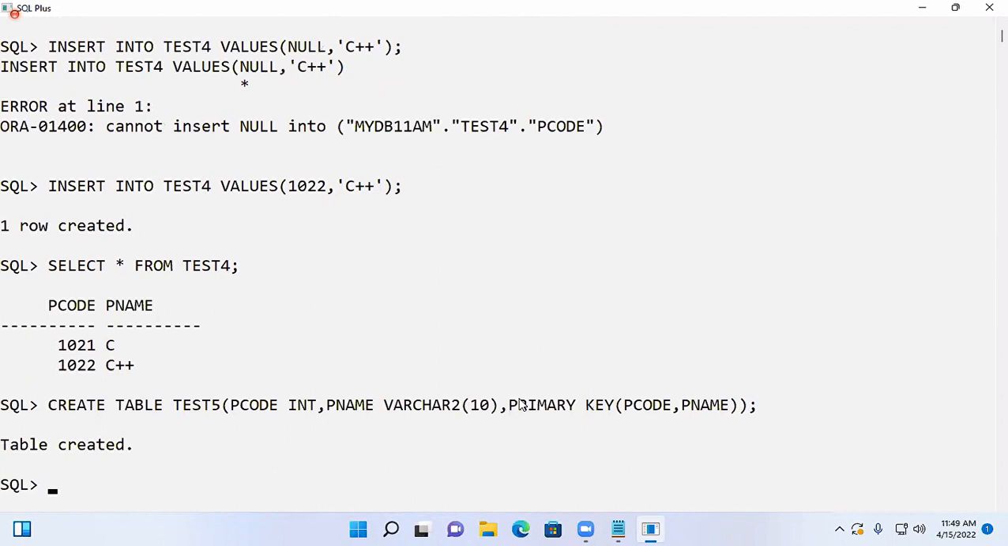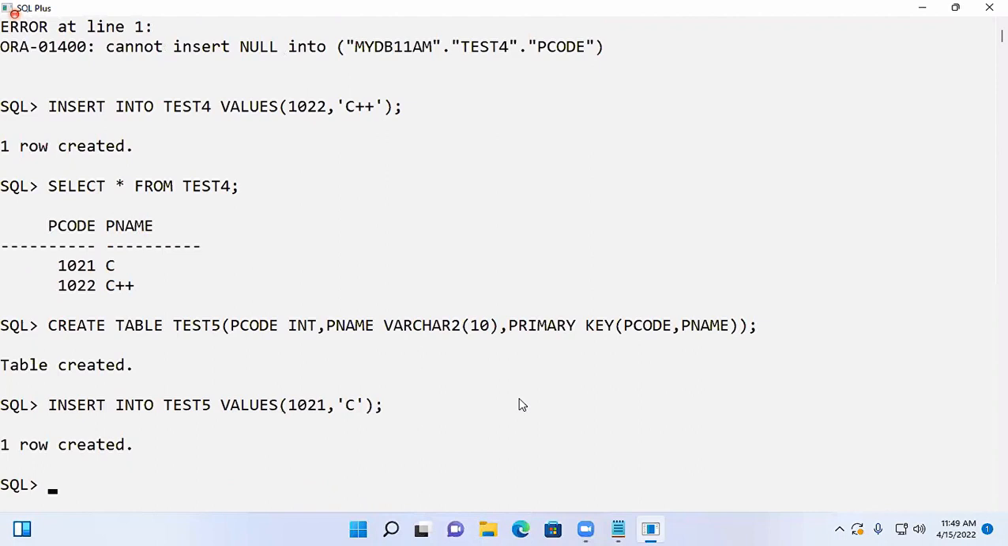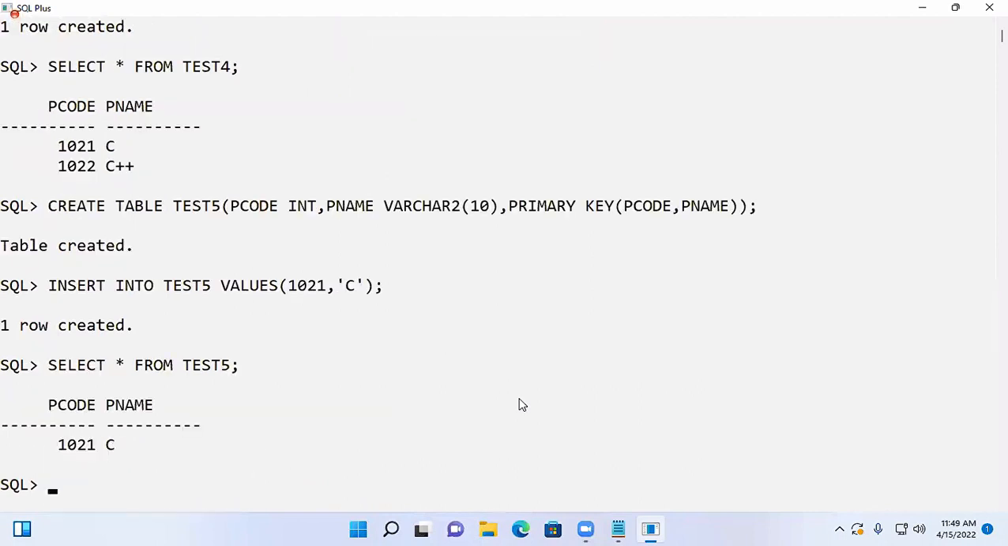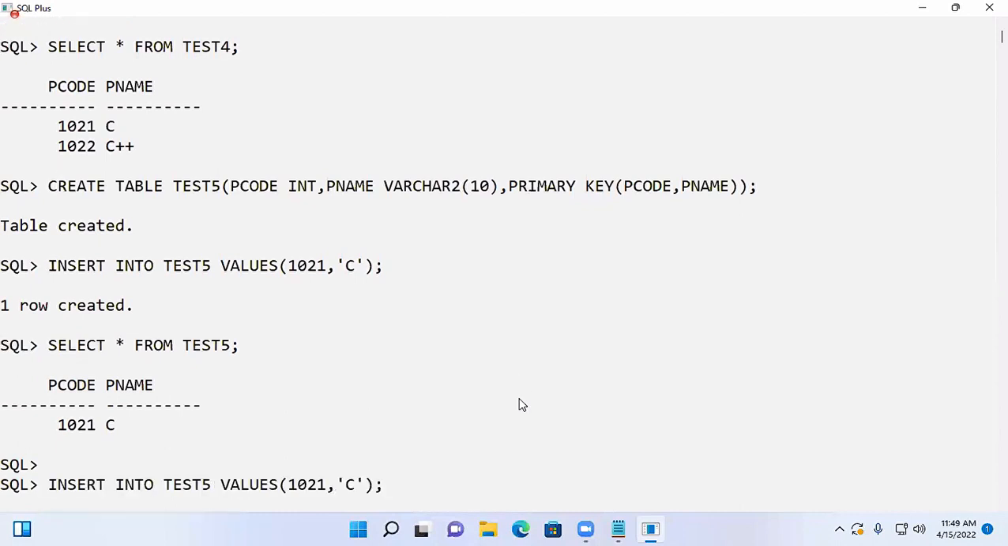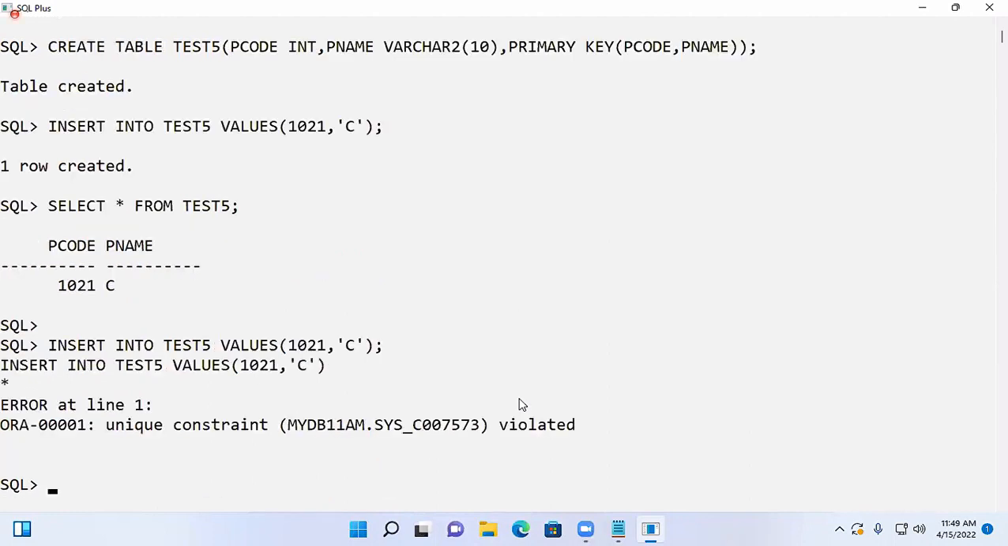So now it will be accepted. After acceptance is over, we can come out and see. So in test number 5, sending values here: the P code 1021 and passing C language. It was accepted. Come back to your table, select star from test number 5, and this combination is accepted. But if I repeat the same combination, will it accept or not? Not accepted. It shows an error.